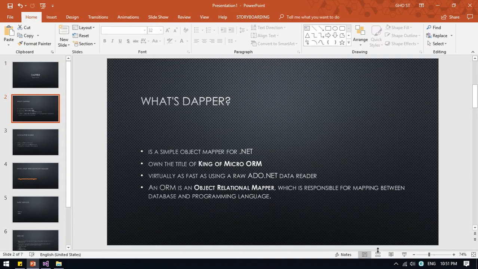So what is Dapper? Dapper is a simple object mapper for the .NET platform. It owns the title King of Micro ORM. ORM stands for Object Relational Mapper. Basically, what it does is map the objects in your application layer to the fields in the tables in your database. It is virtually as fast as using a raw ADO.NET data reader, but with shorter and more readable code in your project architecture.